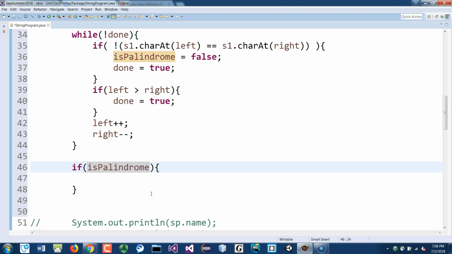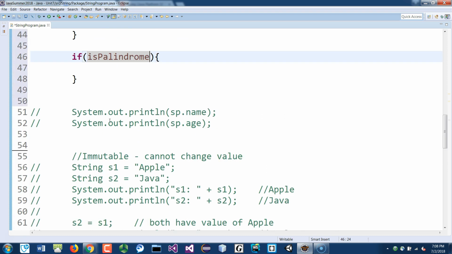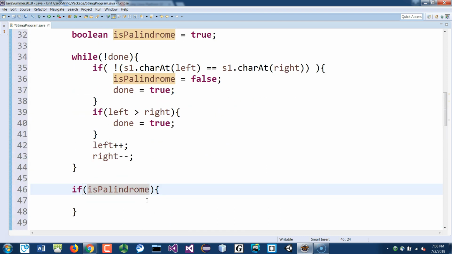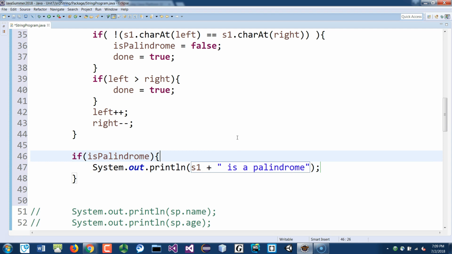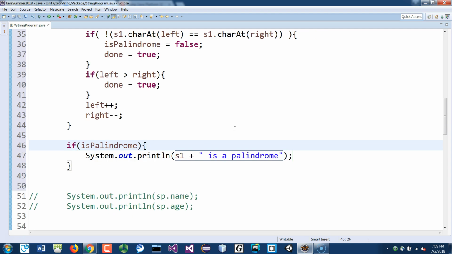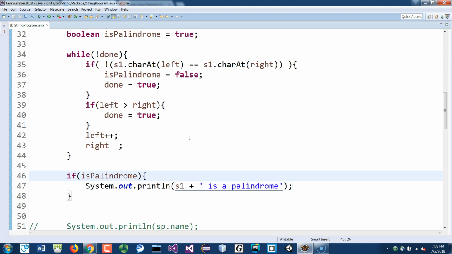It's true, and it's a Boolean variable, so you don't have to say equals true. That's redundant. You just say if is palindrome. That's already understood. If that's the case, then you can print S1 is a palindrome, with the plus sign. Something like that.